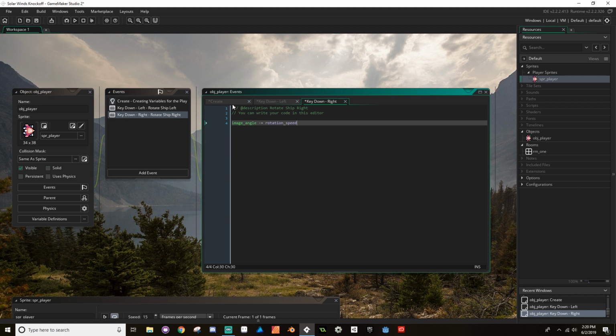And that's the reason I created rotation speed as a variable in the create event. Now I don't have to put 5 here and put 5 here, and then maybe later I want it to be 7 or 8 or 20. I'd have to remember to change it in both spots. Whereas now, if I want to change the rotation speed, I just have to change it here, and that variable is referenced anywhere else I need the rotation speed. All right, I'm going to save this.